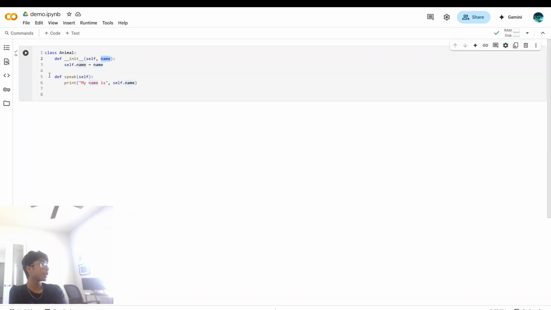Next, we have a speak function. This is called a method, which means it's a function that belongs to the class and can be used by objects made from that class. In this case, the speak method prints out the name of the animal. So any animal object that we create will be able to use the speak function.